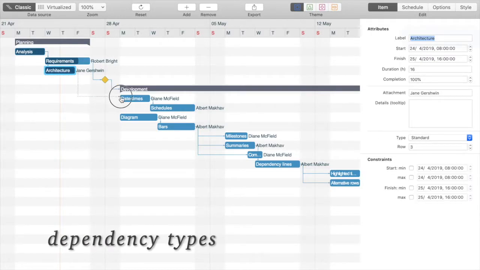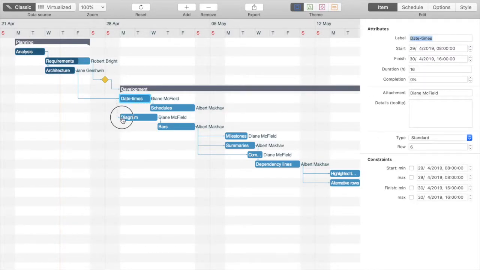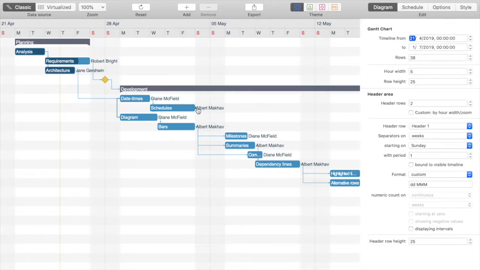From finish to start. From start to start. From finish to finish, and from start to finish.